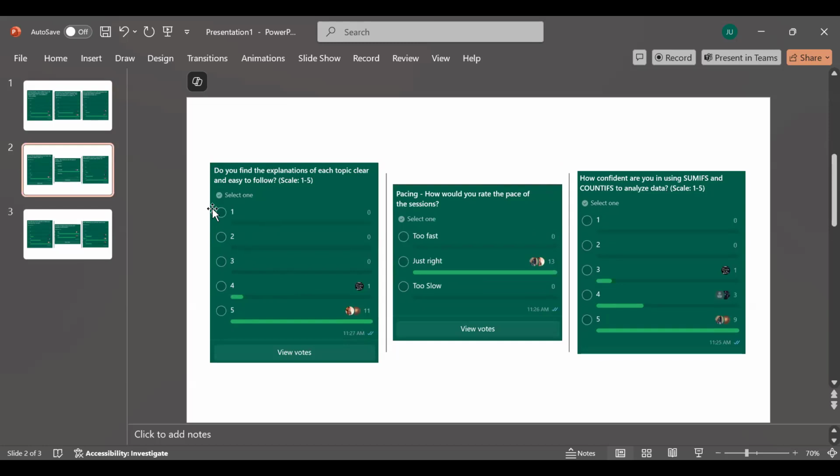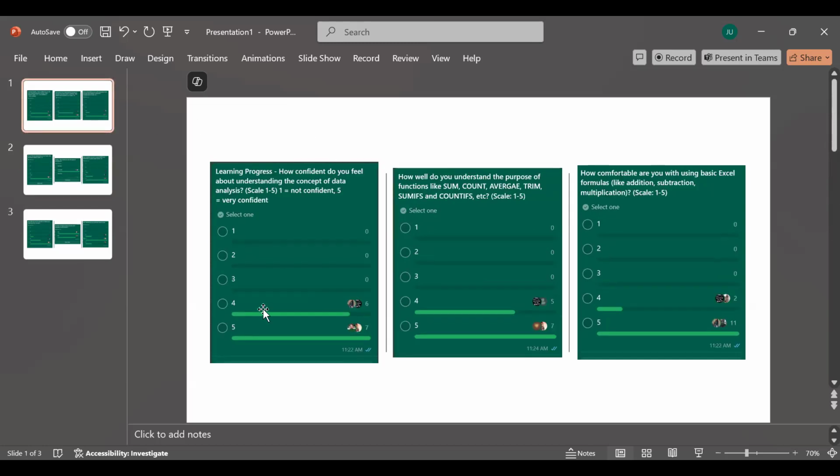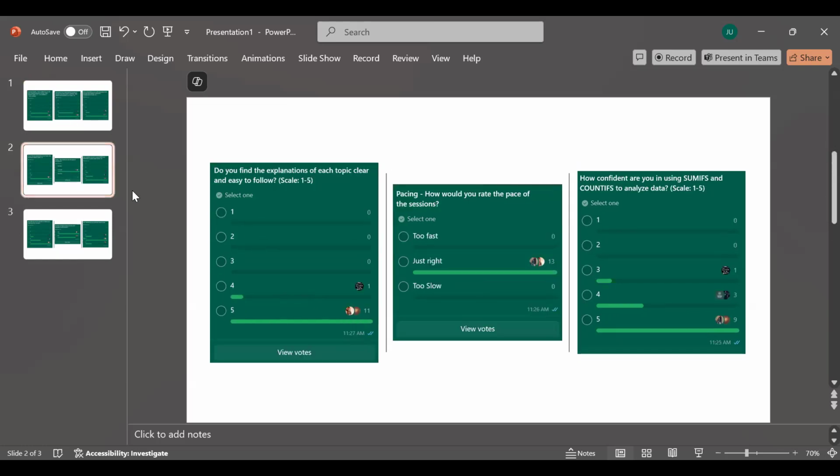In this question now, okay, so I think for 4 and 5 ratings, especially when we have a whole lot of numbers there, it's quite a comfortable place to be. So we can put some checks for this. Okay. But when it comes here, pretty interesting. Do you find explanations of each topic clear and easy to follow? So we have 11 people on a 5, and then we have one person on a 4.